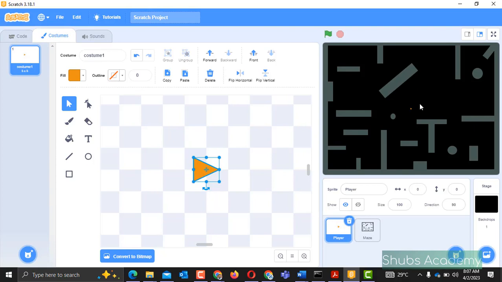So looking at the stage now, the triangle looks so small, so I'll just hold down shift and increase the size again. I should have done that with alt so that it maintains the center position. Alt key. Okay, so I think this is big enough for me. So this is my player, and we're good.